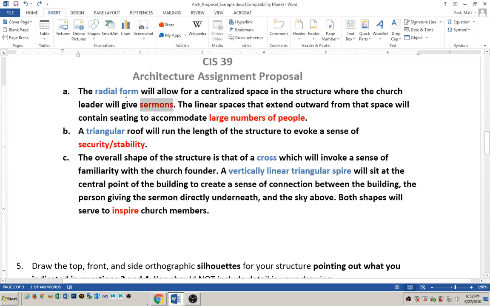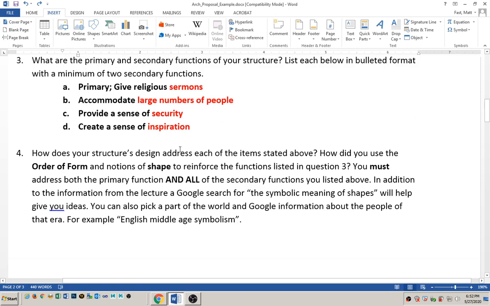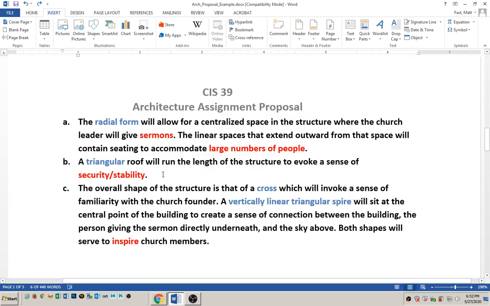And notice that one shape can support multiple functions, right? So this one order of form tackles both of these things. Okay, what are some other things that I said? I said that I wanted it to provide a sense of security. So what are the shapes that we associate with security? Well, we know that triangles evoke a sense of stability, right? Stability, security, not exactly the same thing, but close enough to try to reinforce or evoke that sense, as I say here. So we're going to make a triangular roof that runs the length of the structure.